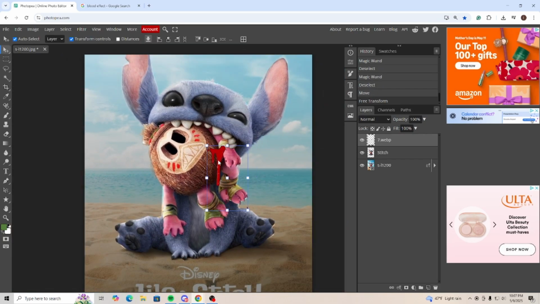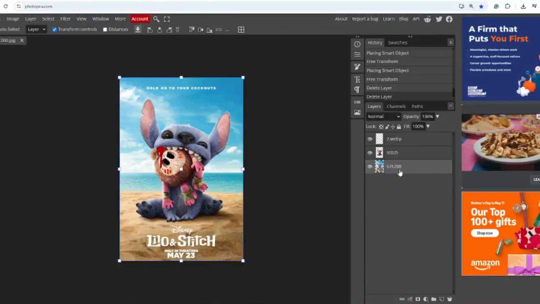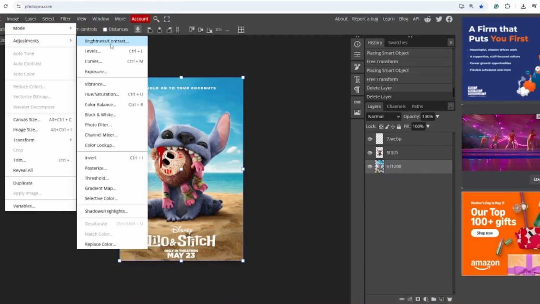Now that I have this at the right size, I'm gonna try and find a spot here. I'm looking for a good spot for it to fit in, and it looks like it fits in right here. That's perfect. I'm gonna go ahead and check mark this. And I just did a little bit of blending around it to make it look a little bit better.